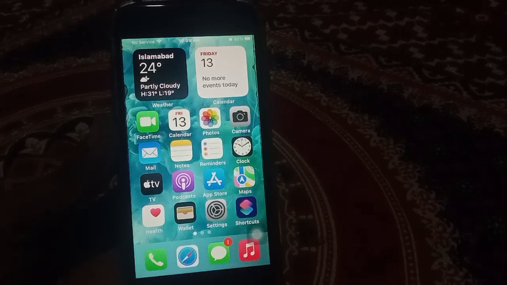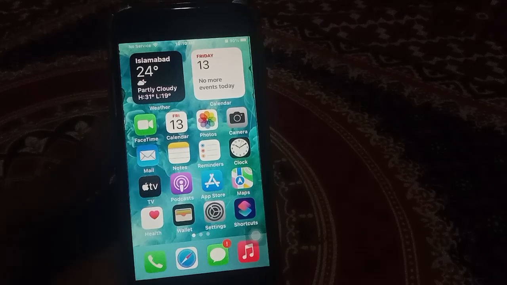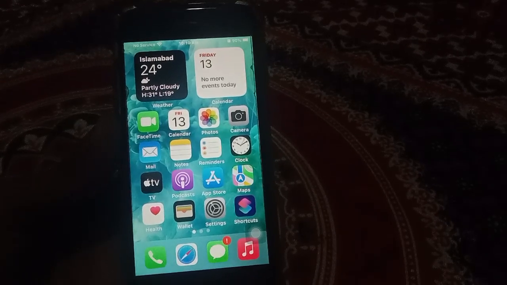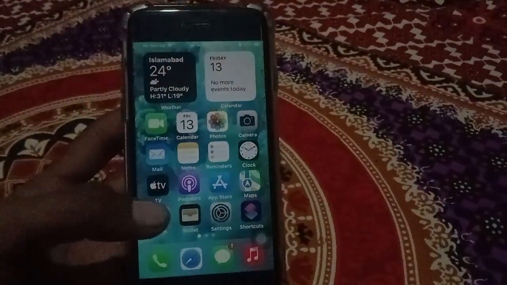Today I will discuss how to fix the iPhone camera not working issue after the iOS 17 update. So how to fix this issue?